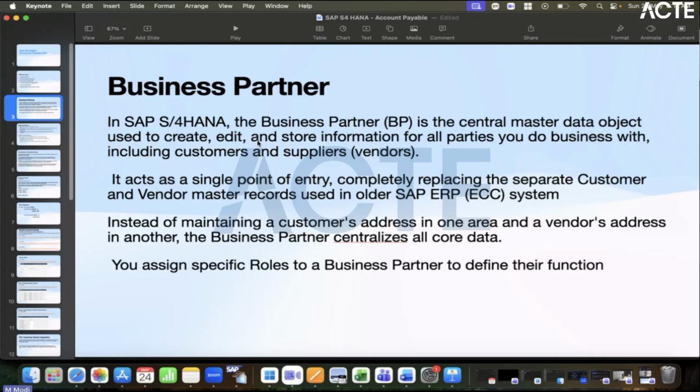Earlier it was all separate. Customer was separate, supplier was separate. Now they have merged it. It acts as a single point of entry, completely replacing the separate customer and vendor master records used in the older SAP ERP system. Now they have merged it and it will be together. It's called customer vendor integration, CVI. That concept we'll also see.